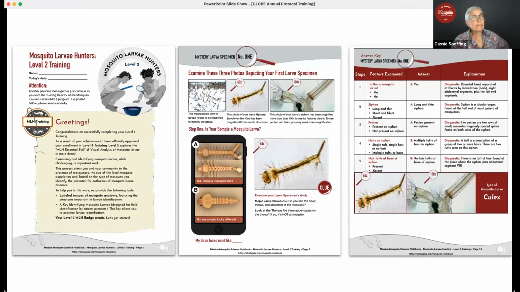This is the most recent Mosquito Larva Hunter Level 2 training. It's actually taking screenshots of the app and talking about magnification of samples, so looking at a whole mosquito larva and then tuning in to look at specific features and going through them. You're learning how to use the key at the same time.